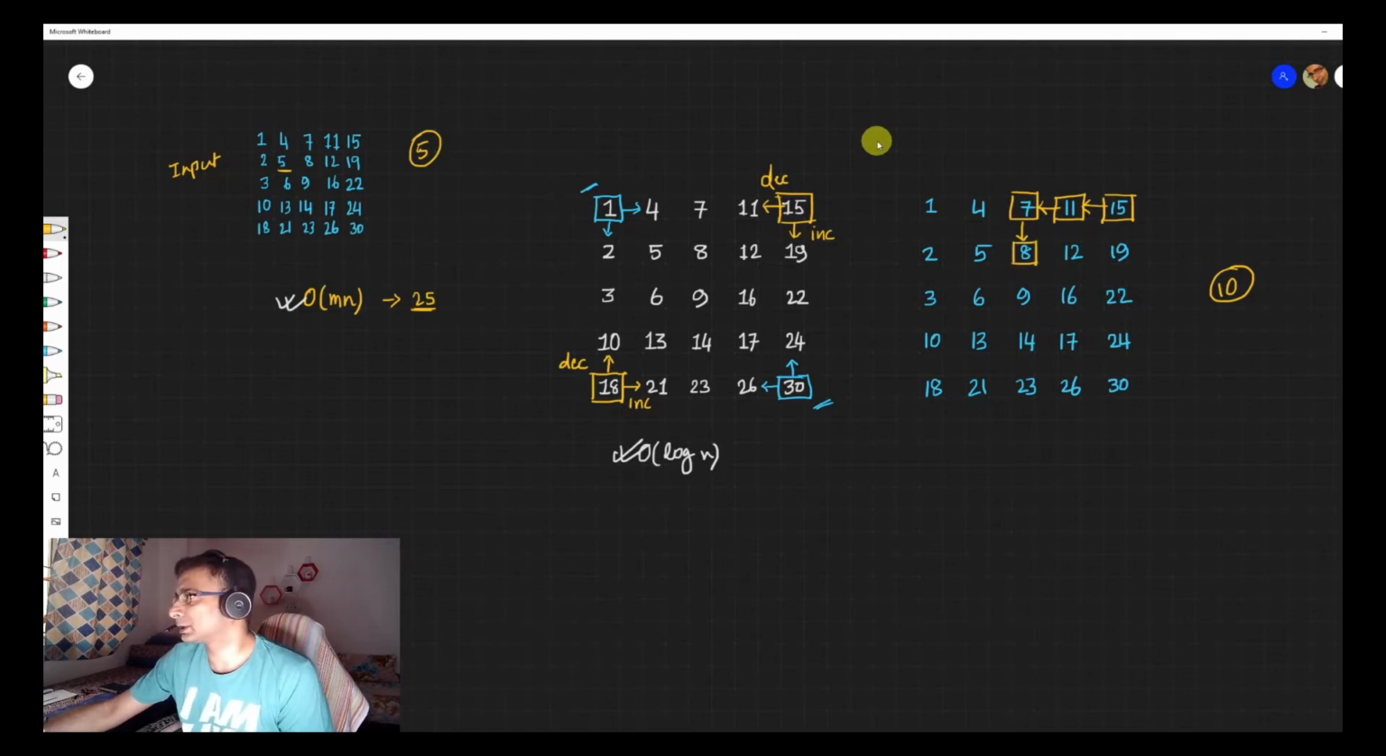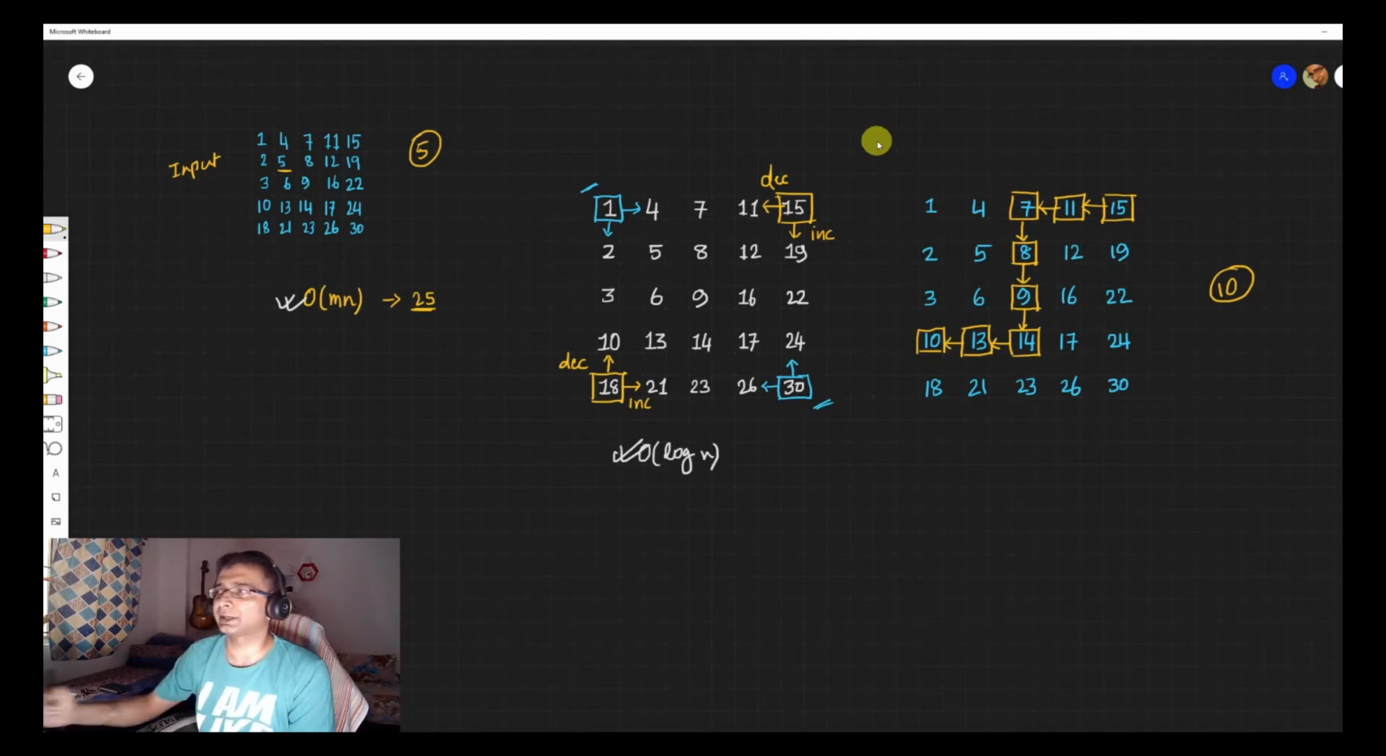We come to 8. We need to increase value. We come to 9. We need to increase further. We come to 14. We know that we need to decrease value. So we go left. We come to 13. We know we have to reduce value further because if we go down, the element is surely greater than 13, right? So we go left and we get a 10 and we find the answer.